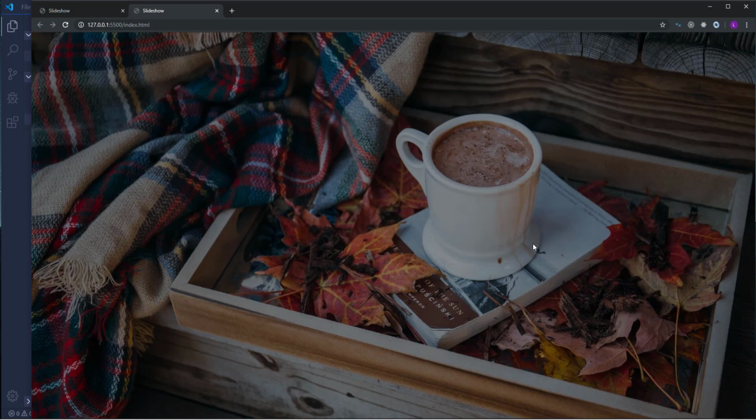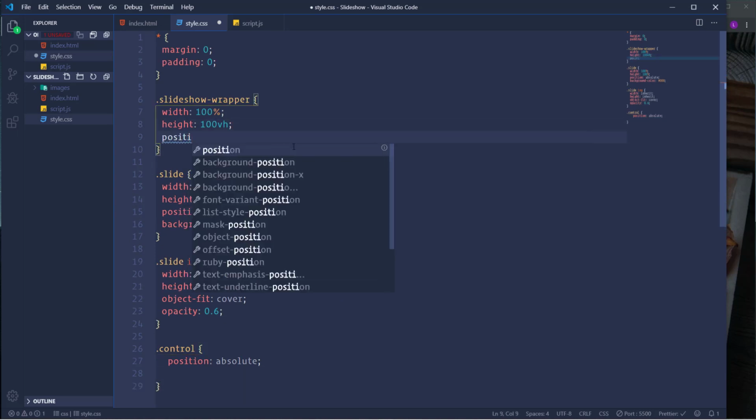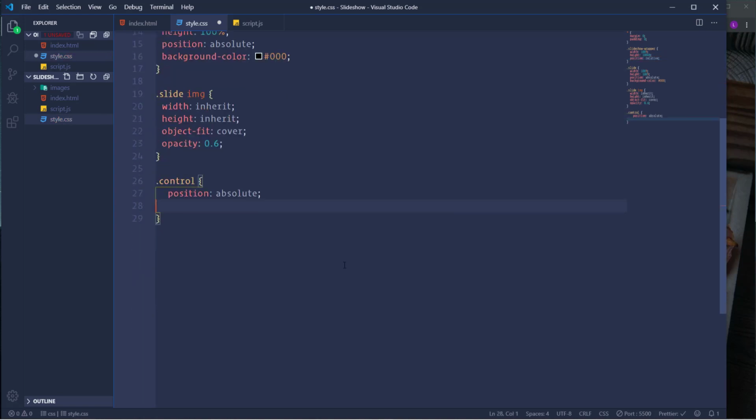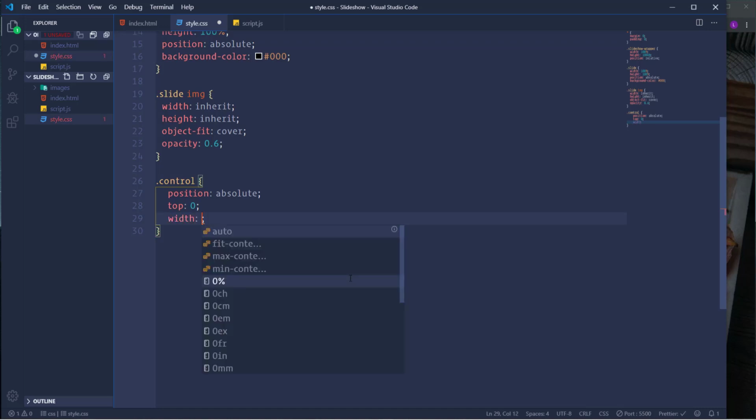Now it's time to start to work on the left and right controls. As you remember, both arrows have a common class name, control, so let's go ahead and select it. Let's set position as absolute. Then, in order to make the control's position work according to its parent element, which in this case is the slideshow wrapper, we have to use position relative. Next, I'm going to set the top position. Let's make it 0. And also define width and height. As a value of the width property, I'm going to use viewport width. It makes controls more responsive on different screen sizes. I'm going to use 15vw. So it means that the width of the control is going to be 15% of the width of the viewport. As for the height, let's set it as 100%.